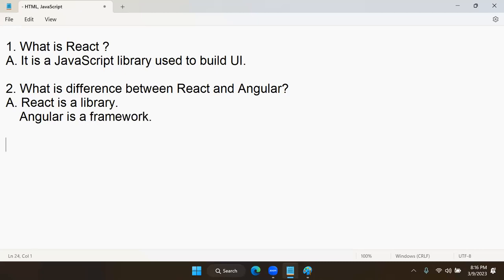So which one is large? Obviously, the framework is large. A framework is very large because it contains a lot of libraries in it. A library is light. So the point is, you don't need Angular in every application. Now I will tell you who will choose React and who will choose Angular for their projects.